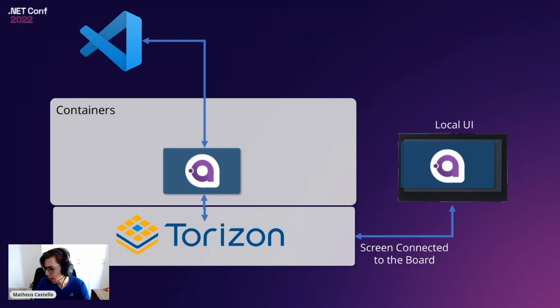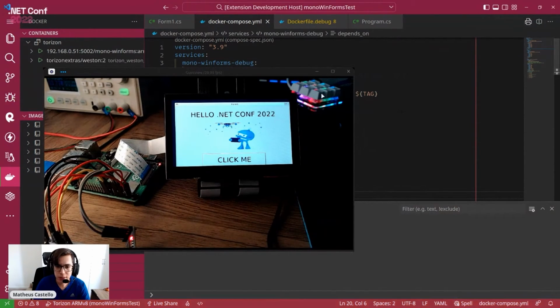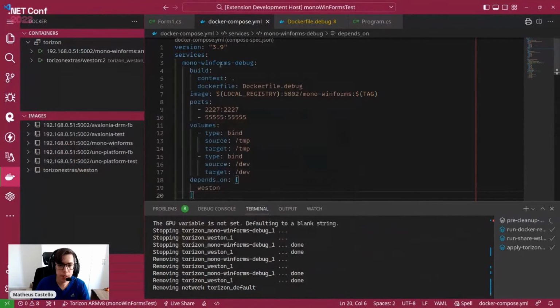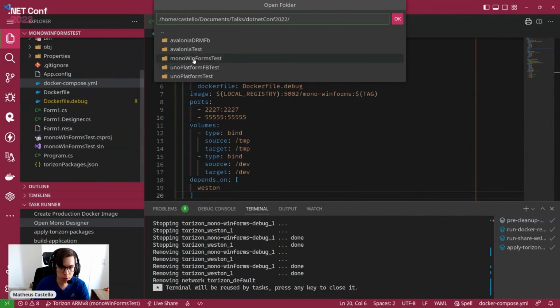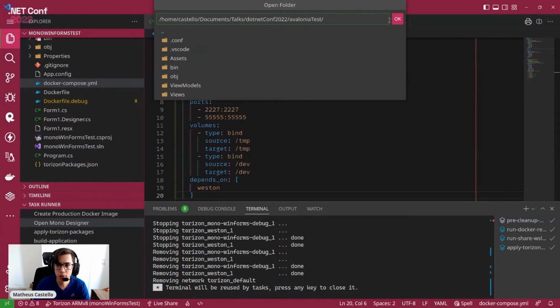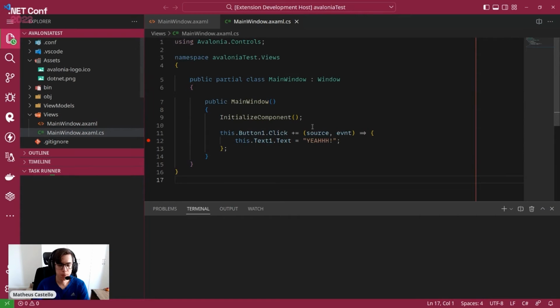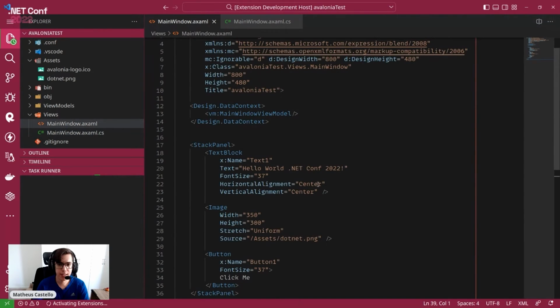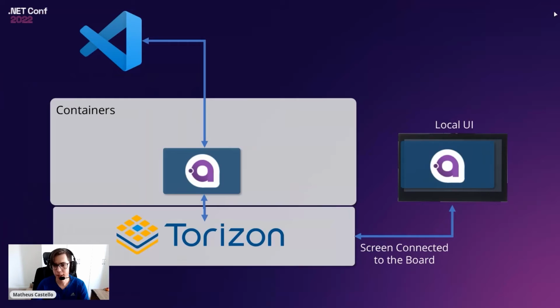Okay, so let's run a demo for Avalonia. Let me disconnect the mono here. Okay, let me open the folder. Let's start with Avalonia for X11. Okay, also a very simple one. I can show the example here. You can see that they also use another. Oh, my VS Code is kidding. Oh boy. Okay, let me open again.